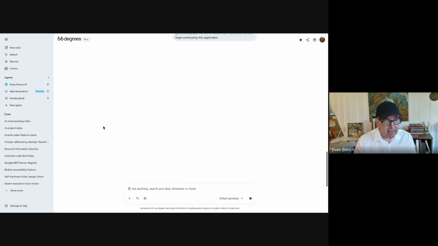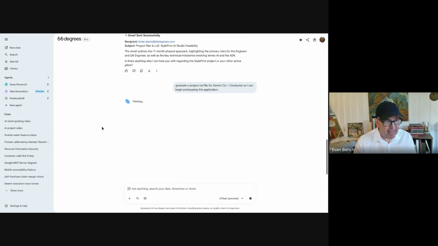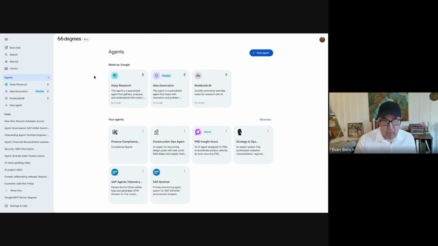prototyping. So here I can click, give me an MD file for that idea, and then plug that MD file directly into Gemini CLI. I like Antigravity, of course. That's a very powerful tool as well for that. So I'll take that MD file, plug it into Gemini CLI or Antigravity, and boom, I have a prototype ready in about 20 minutes, using Conductor to provide governance along the way. Great use case for these Made by Google agents.